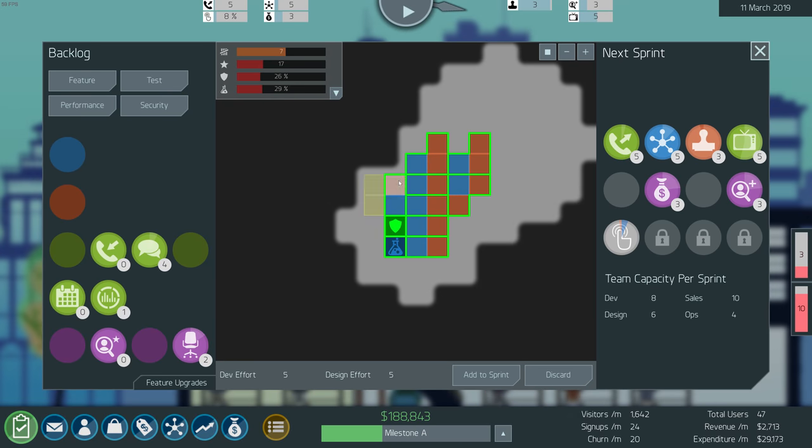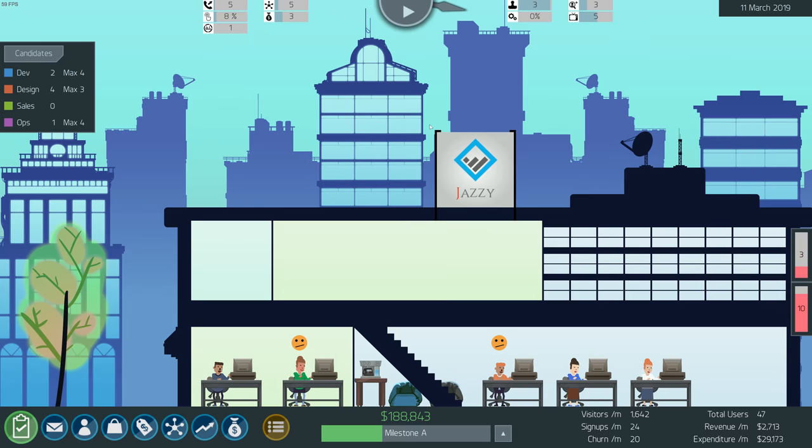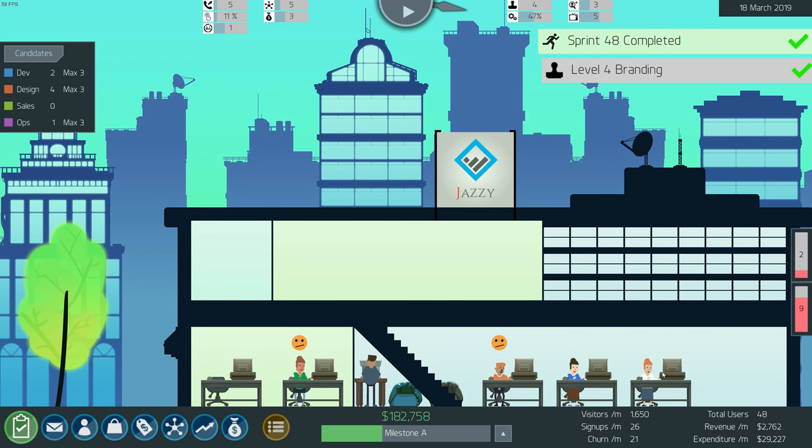We'll just do one dev, one design. Add that to the sprint. What's this thing again? Let's do some market research over in this quadrant. Open up some space and continue on. Okay, users went up ever so slightly.